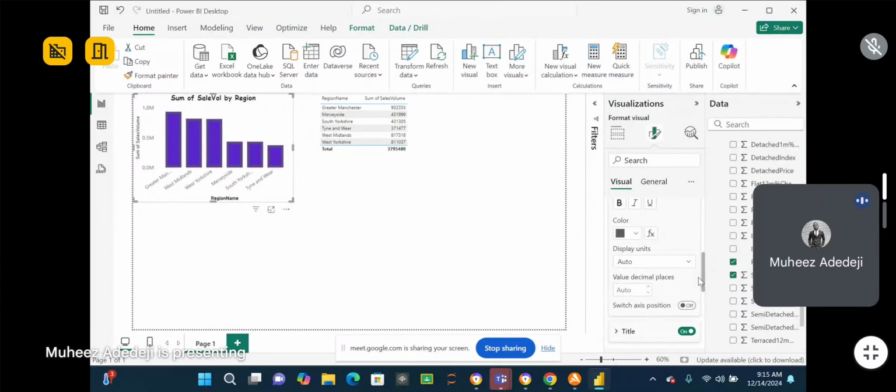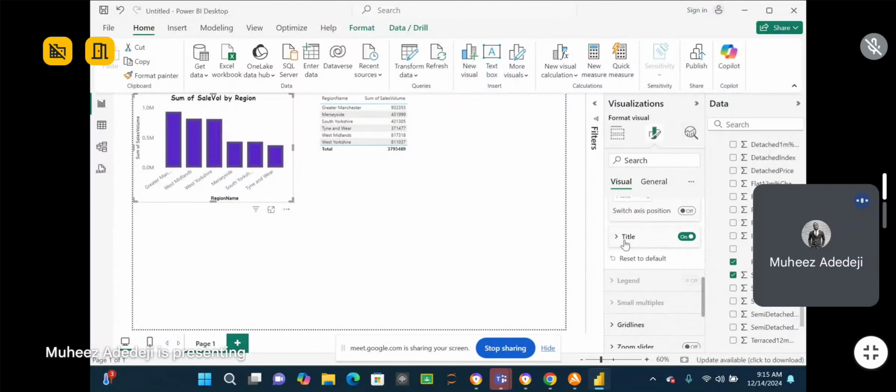Also for the title, same thing. You can always change what you have here, sum of sales volume. You can decide that okay, you only want to see sales volume. Let's say sales volume. So it's going to change that to sales volume, and you can always increase your font size as well. You can make it bold, whatever you want. So sorry, let me collapse this once more.